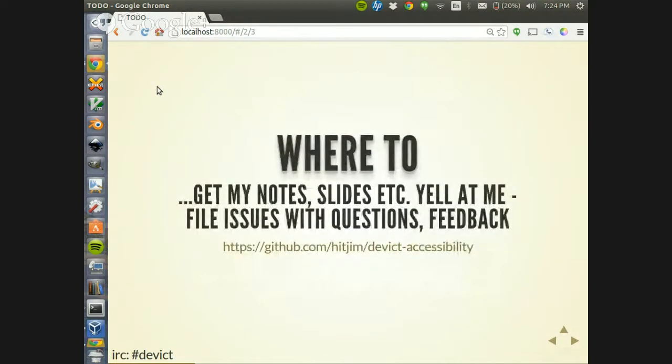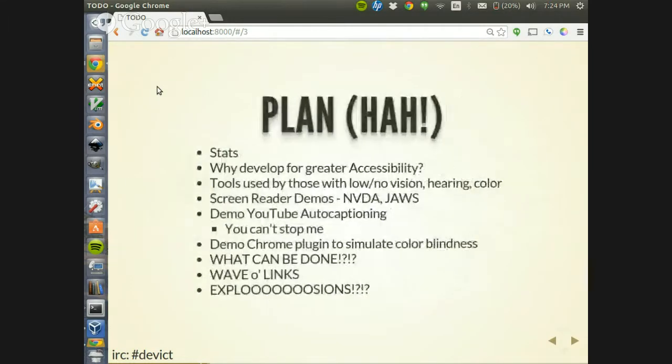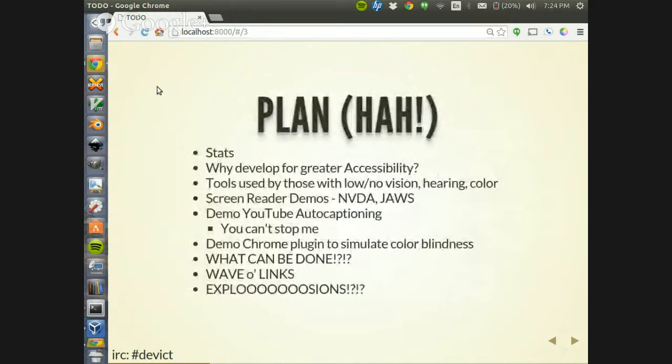And here is where to go to get my notes, et cetera. I have linked the GitHub repository there, to which I still need to push. So don't go poking around there right now, because it does not match what I'm talking about here.